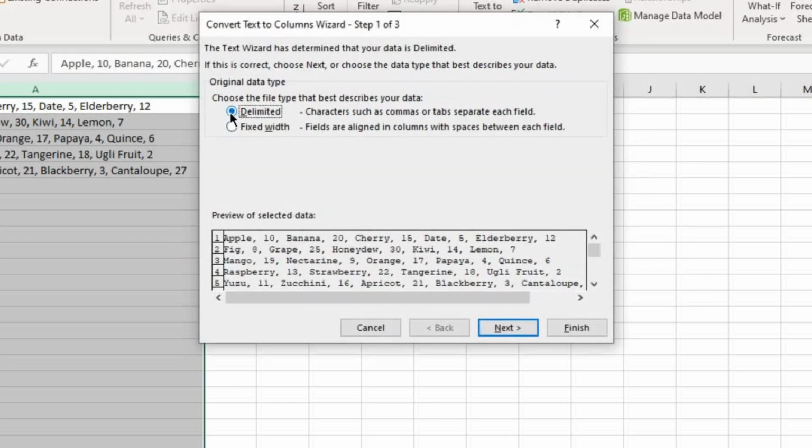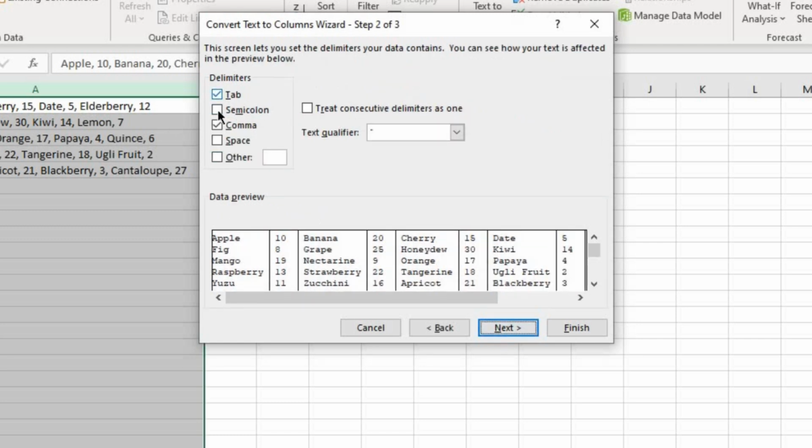So you ensure that the Delimited button is clicked. What it means is it's the button that allows you to describe the delimiter. The delimiter describes the factor that actually separates each of these data. You can see that apple is separated from 10 with a comma, right? So if you click Next, you will see what I'm talking about now. You will see the delimiters.